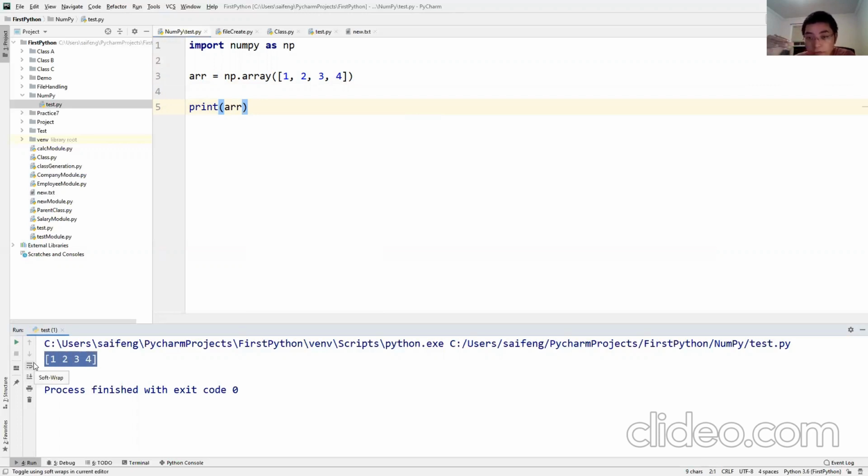One dimension is one row. There's no column, right? It's one row. It's called a 1D array. Since array is very close to list, how do we create a list? Do you remember how we create a list?